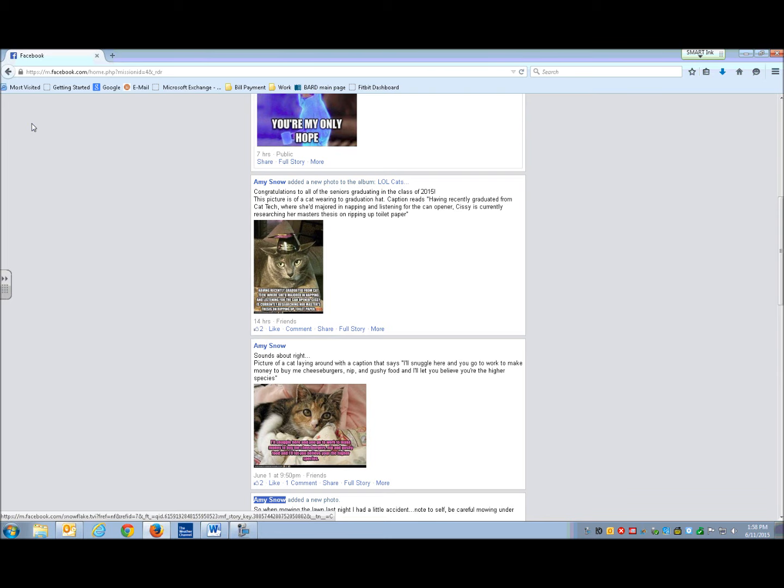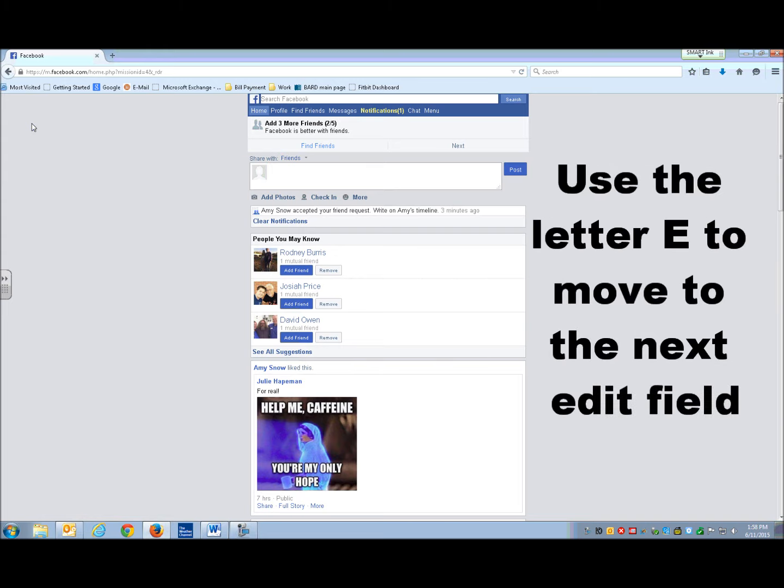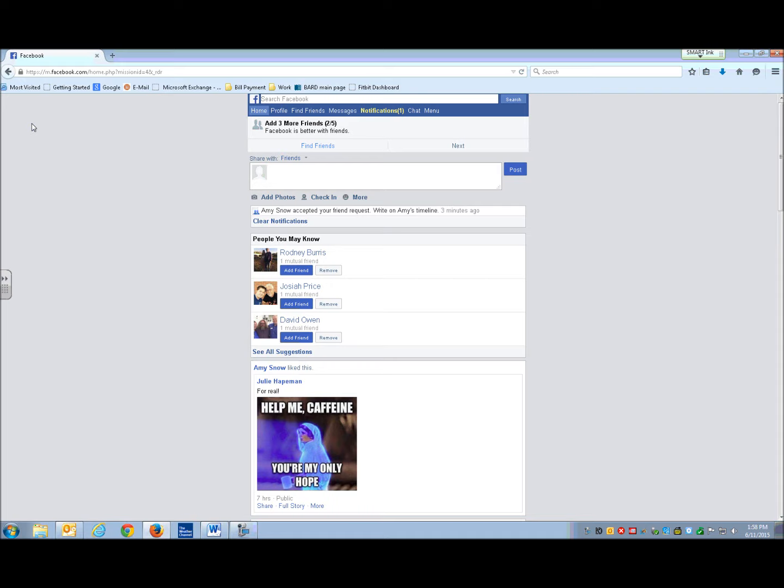What I now want to do is go to the top of the page again. Link graphic Facebook. And I'm going to show you the different edit fields on this page. There are two edit fields. The first edit field, I'm going to hit E to go to. Search Facebook edit. Now that is the first one. And that is how you would search Facebook for maybe pages you want to like.